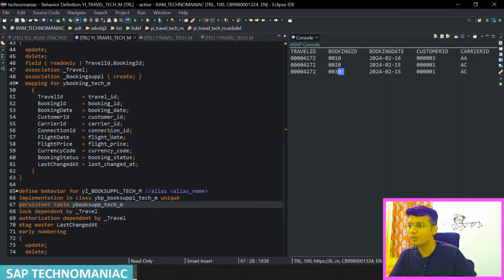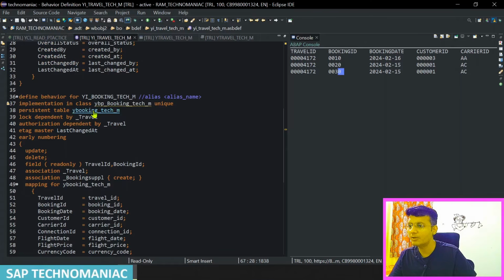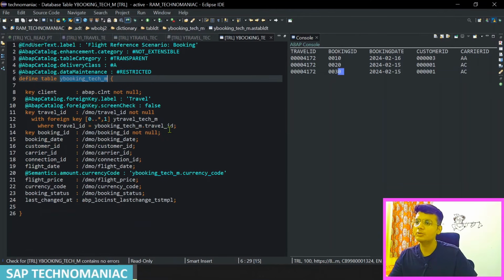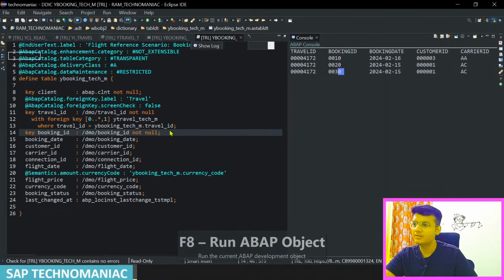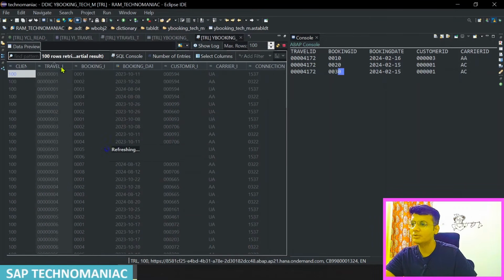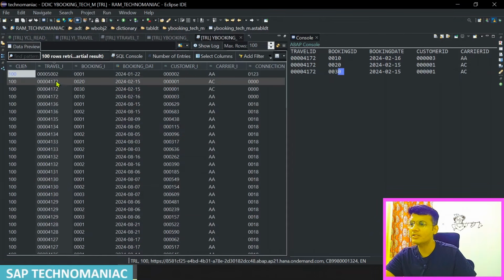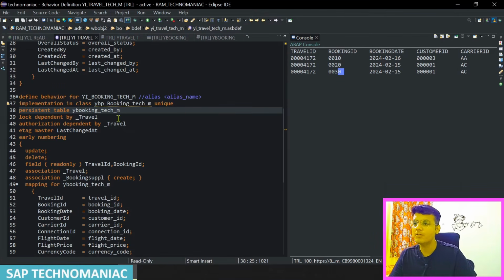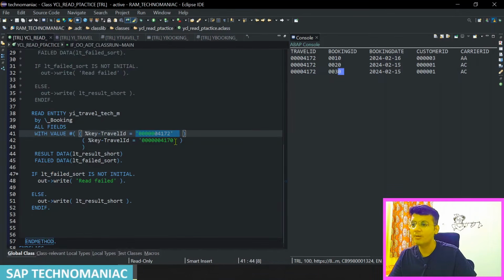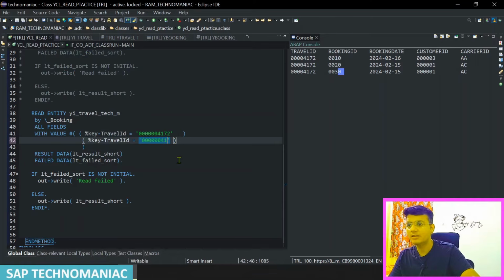Let me do F8 for this particular booking table, not booking supplement. I want to go to the persistent booking table, and you can do F8 and sort it in descending order. You can see for 4172 we have 3 entries, but for 4170 we don't have any entry in our booking table. That is the reason we only got 4172. If you want to get 4136, you can specify 4136 instead of that one, and you will get multiple entities as well.